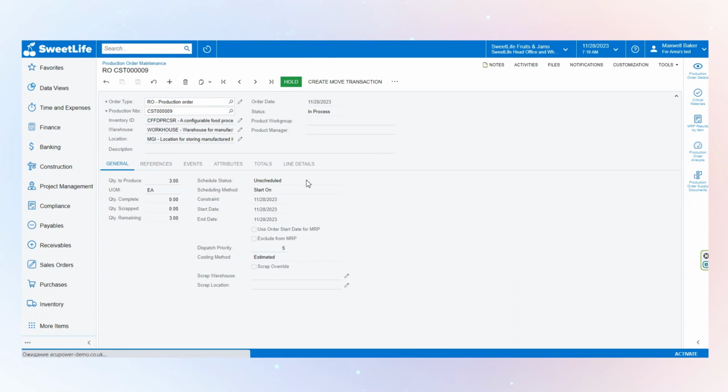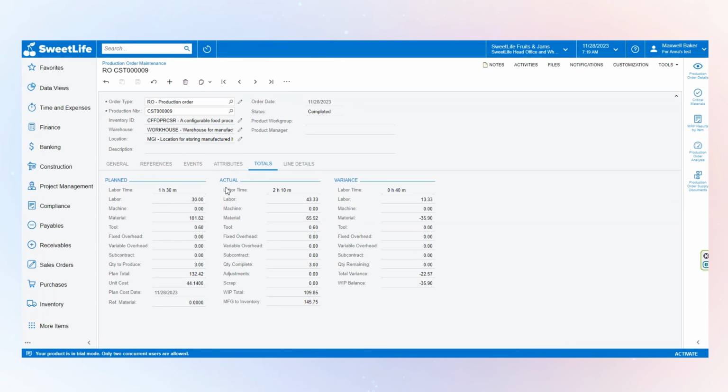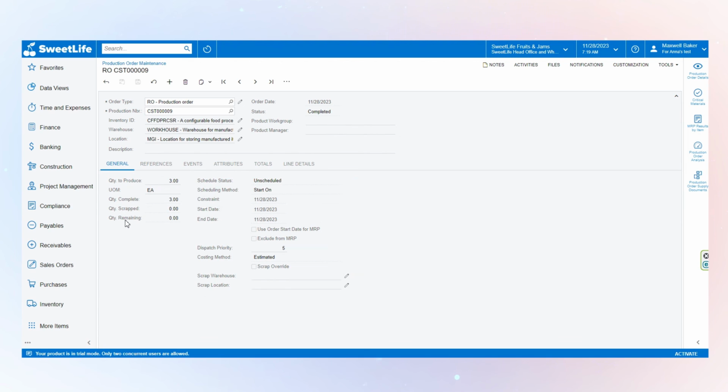And now when we refresh our order and go to the Totals tab, we can see that the actual section was filled with values which we specified in our transaction. It is different from the planned one because we specified different values. Now we can see that quantity remaining is 0 because we produced already 3 items as we ordered, and that's why the production order status was changed to Completed.